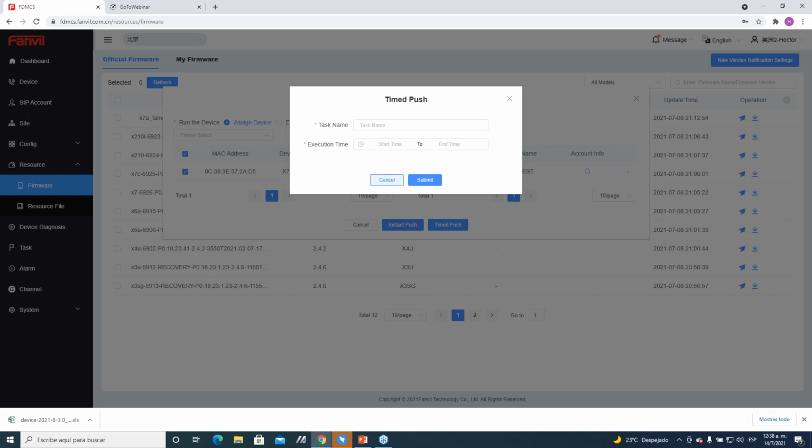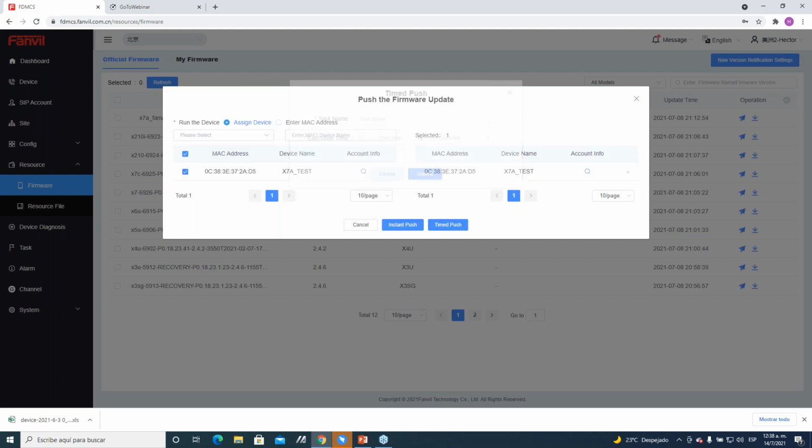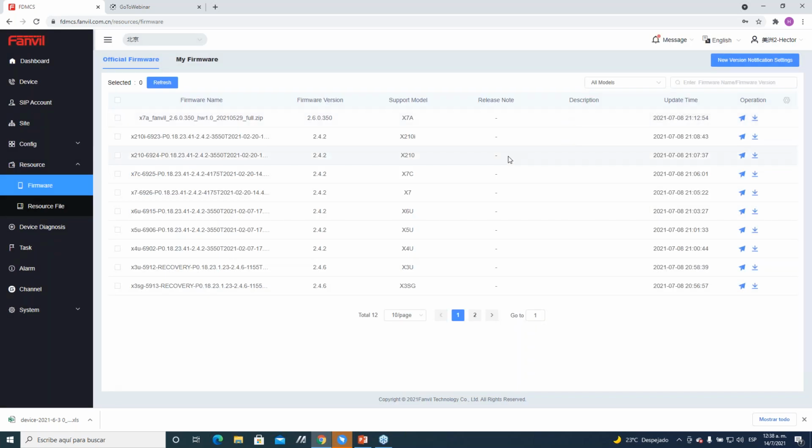On the other hand, the user can also download the firmware of some device from the FDMCS. This can be used in case the user needs to perform the update locally on any device.